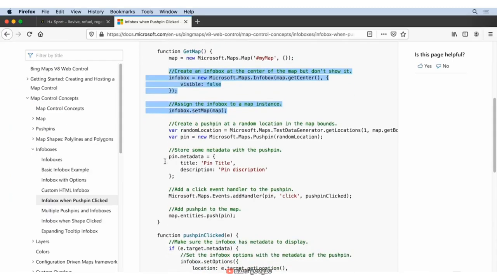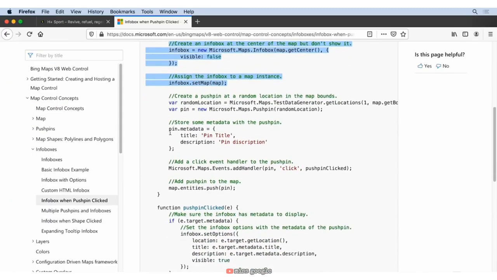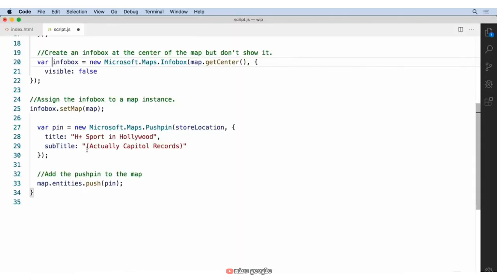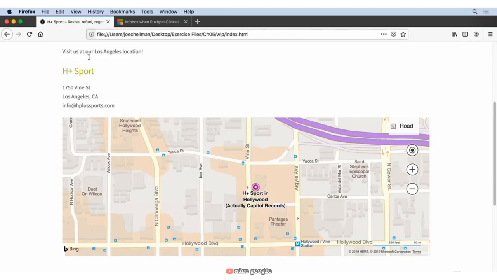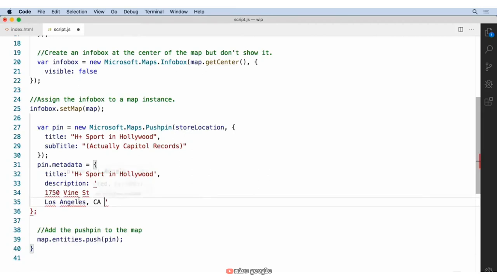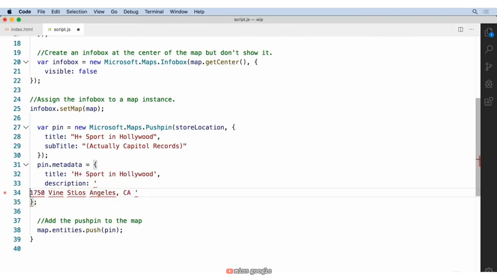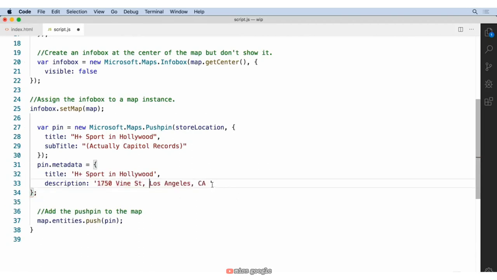We don't need a random location. We already have a pin, but we don't have anything about pin metadata. Let's take that over to our code. We need the pin first before we can set the metadata, I assume. And let's set this title and description to the same thing that we have up here. H+ Sport in Hollywood, only this time we'll put the address in the description. So I'll switch back over to my browser and grab it from here. I'll copy that, come back over to my editor and paste it in. Whoa, okay, so that added a bunch of line breaks and things, which is not going to work with a string in JavaScript. We'll set it like this.